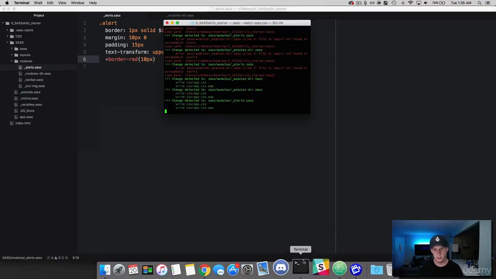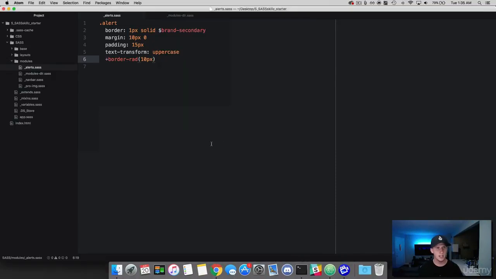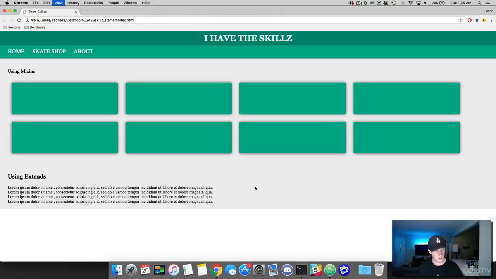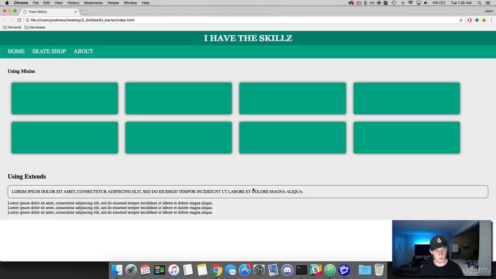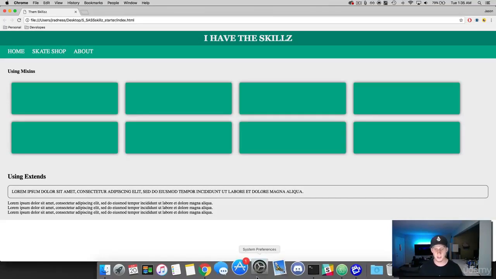Cool, so let's see if everything in the terminal compiled correctly, and it has. So let's go ahead and see what has happened to our alerts so far. Give us a refresh here, and cool, we got a style showing up for our default alert. Let's go through and use the extend method and inherit some properties here.